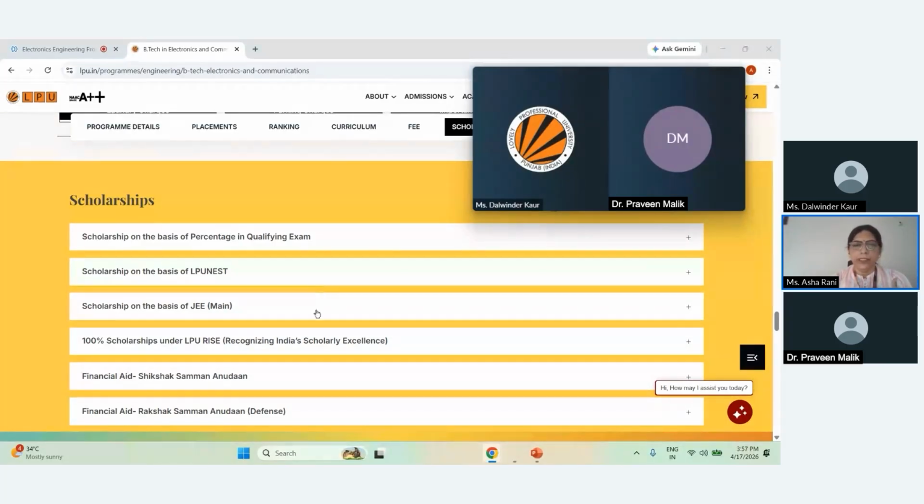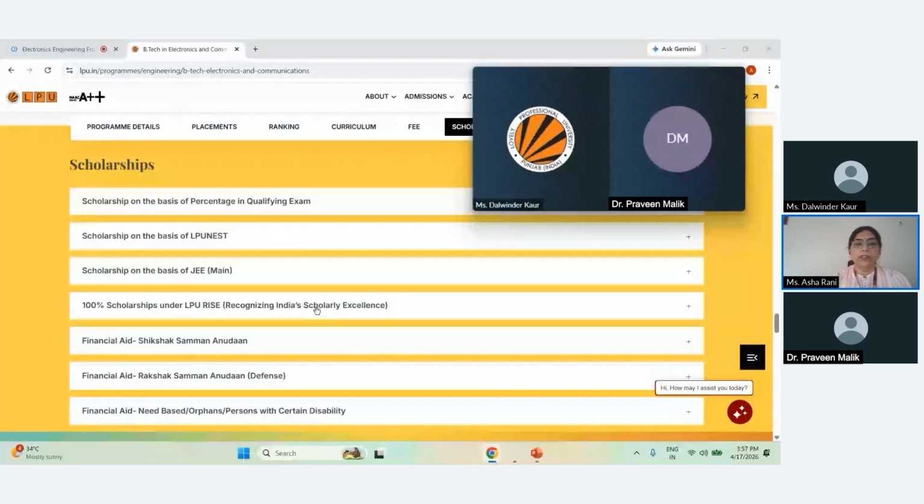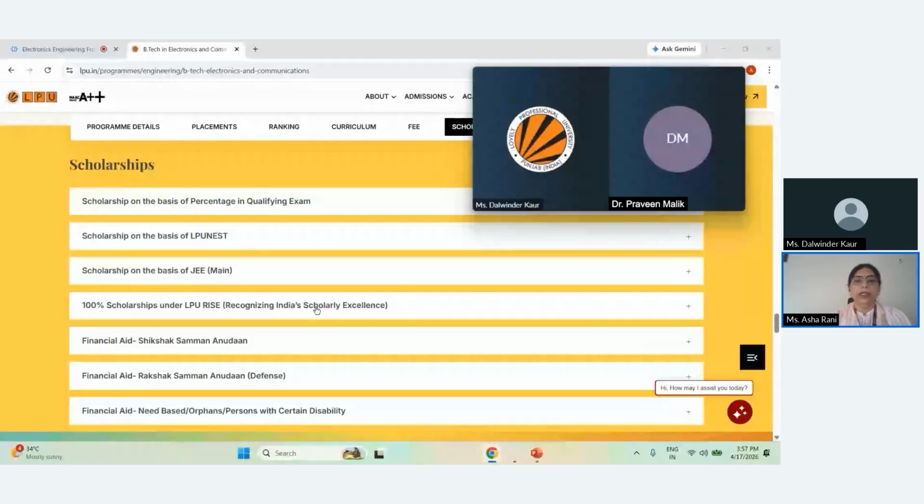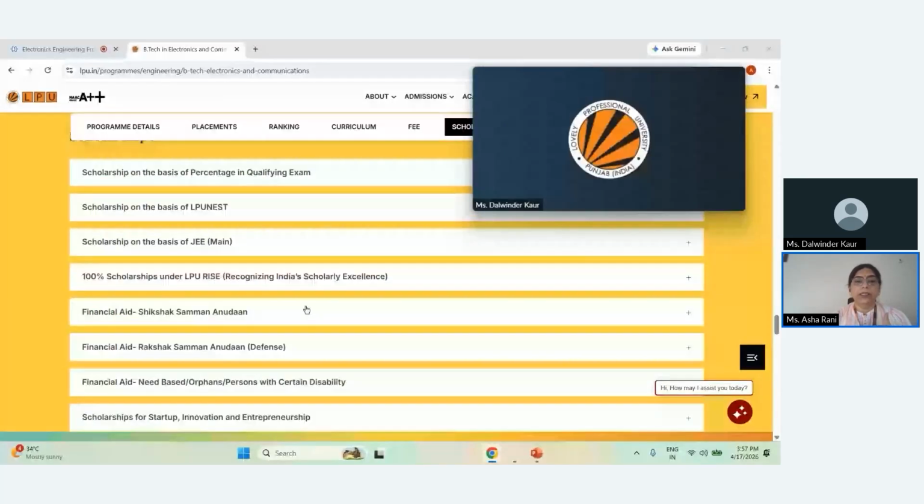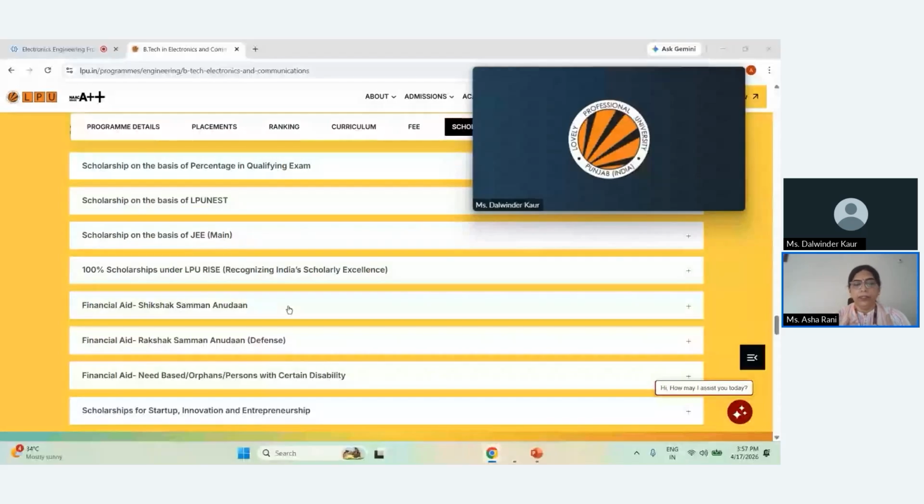Then scholarship based on JEE means we are also offering 100% scholarship under LPU Rise. I mean, if you are a board topper or if you have scored a very good rank in JEE or any national level exam, then your 100% fee can be waived off. Then financial aid, Shikshak Saman Anudan: if your parents are in the education field, we are providing financial aid, and we are also providing financial aid to students whose parents are in defense. Multiple financial aids are there.